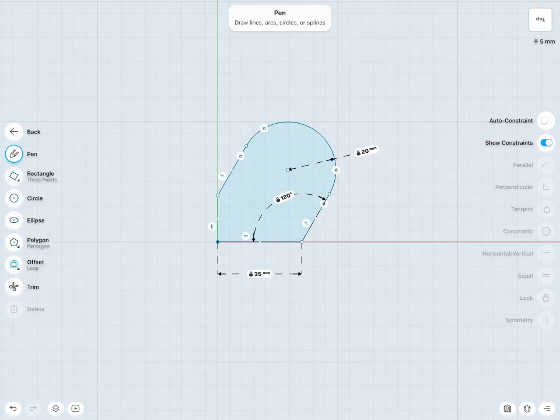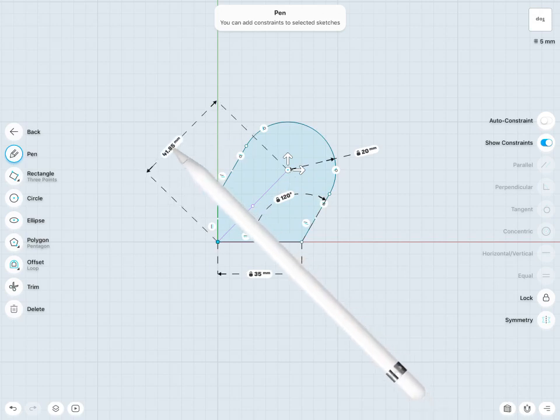I also have the ability not just to create dimensions for specific lines, arcs, or angles, but even between points. So say, for example, I want to dimension from my corner point at the origin there to the center point of my circle. I can create a dimension from those 2 points as well.